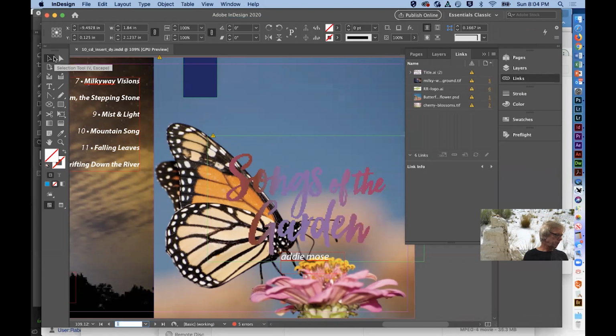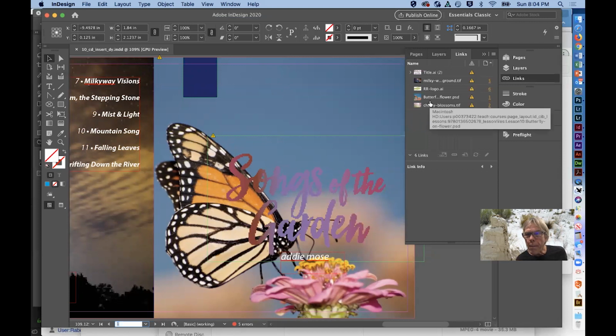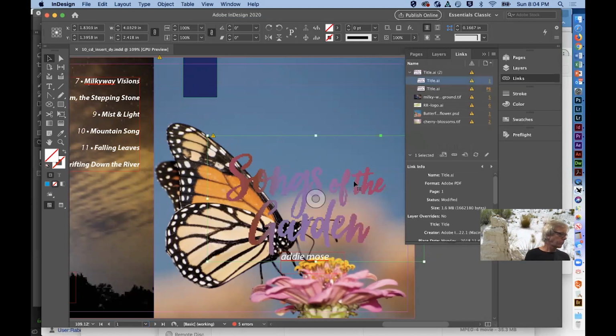Select the Songs of the Gardens logo, type, and notice that the graphic file name title AI becomes selected in the links panel. Notice that it said selected. That's ridiculous. Yeah, it's selected.